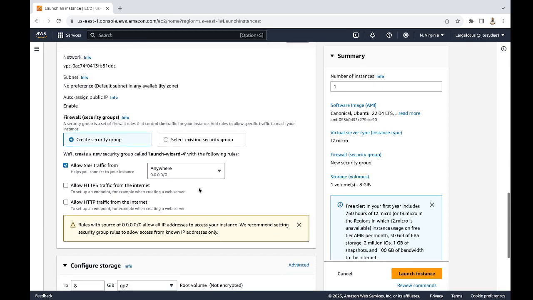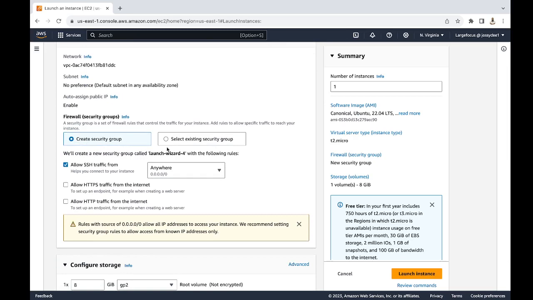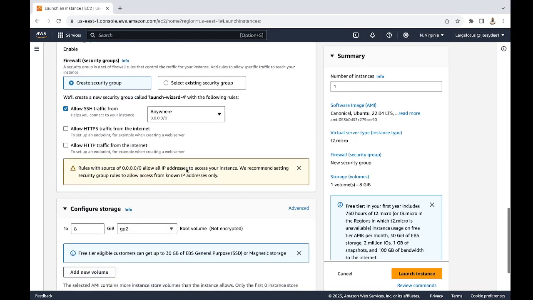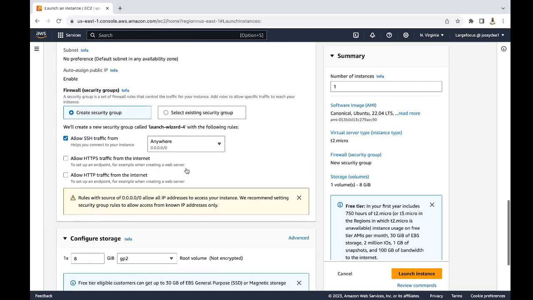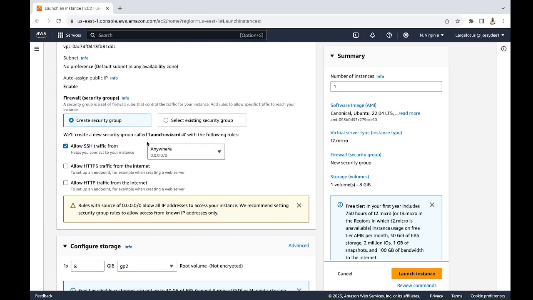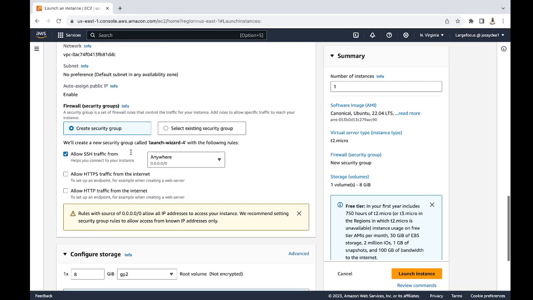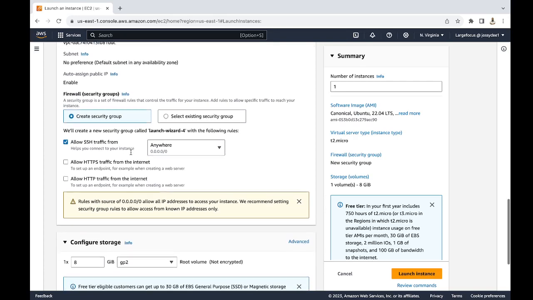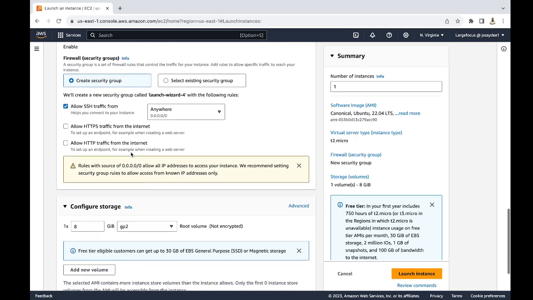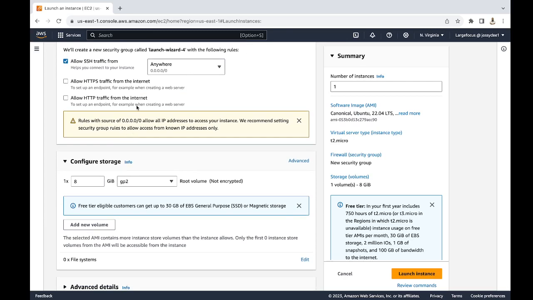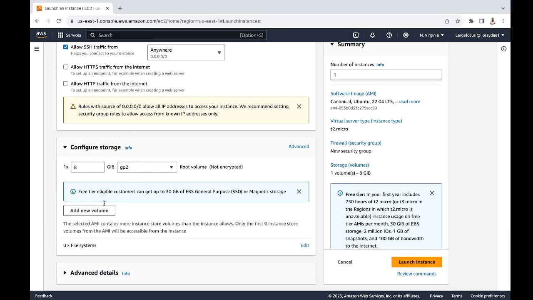Okay, create security group. I have some existing security groups, but for the purpose of this tutorial, I'm going to create a new one. Let's call it Launch Wizard 4. That's the default name for the security group we're using for this. I'm going to leave the others as default. Allow SSH traffic from anywhere. That's fine for what I want.